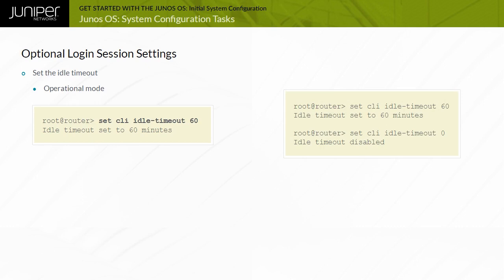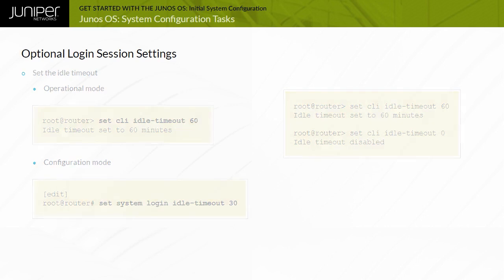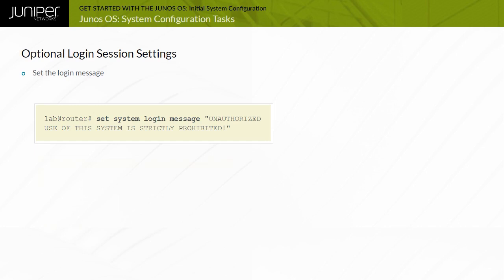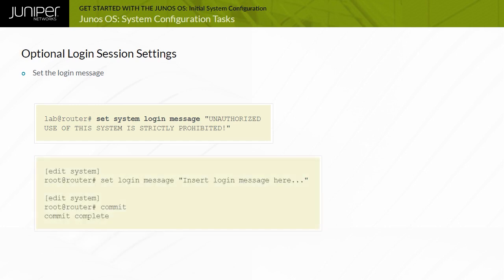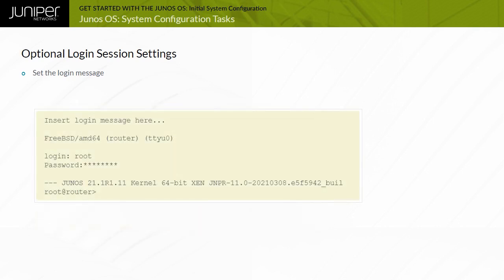This operational mode command, set cli idle-timeout, holds good only for the session in use when you enter it. If you need to configure the idle timeout permanently for all the CLI sessions, then configure the idle-timeout statement at the edit system login hierarchy level. The CLI provides a method to display a login message to users. The login message is displayed when a user connects to the host using Telnet or SSH.